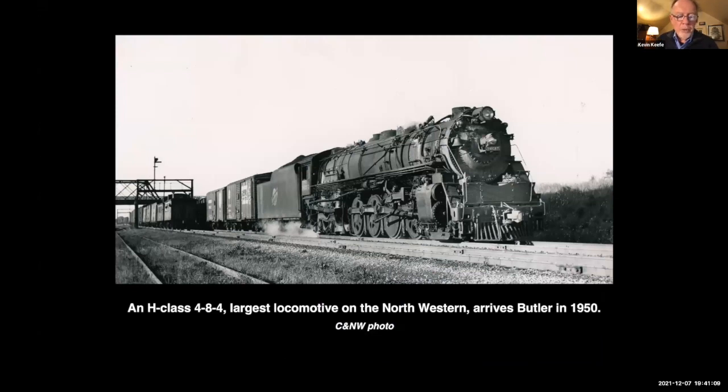Some more Northwestern stuff. On the far northwest side of Milwaukee is the little suburb of Butler, which is home to the Northwestern's main freight yard here in the Milwaukee area. And here in a shot in 1950, a company photograph, we see an H-class 484, the largest locomotive on the railroad, arriving in Butler. This is the engine that Trains ran a big article about back in the 70s. Wally Abbey or someone christened it an H of an engine, because it really was.